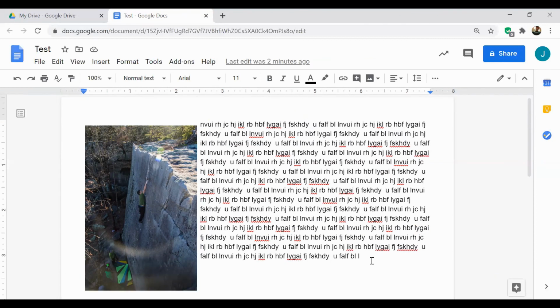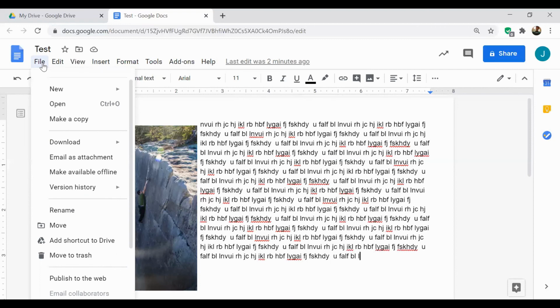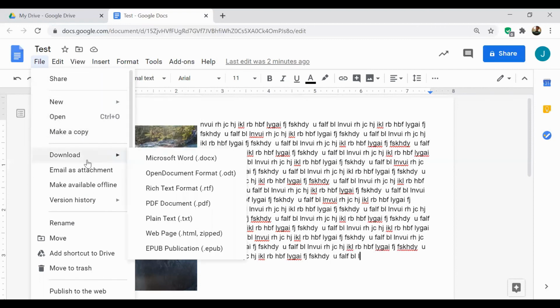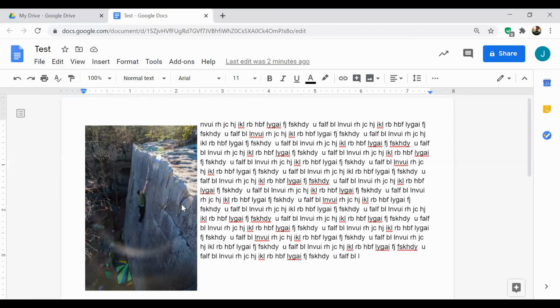So let's say I wanted to save this document onto my computer. It saves automatically to your Google Drive, but maybe I need this to be downloaded so I can access it later without using internet. So what you would do is you click File, you go to Download, and you could save this as a Microsoft Word document or various other types. Maybe I want to save it as a PDF. And this will automatically save as a PDF.